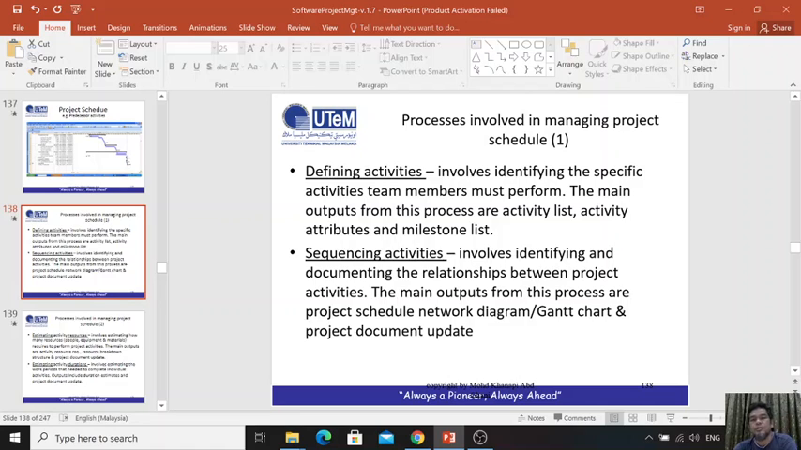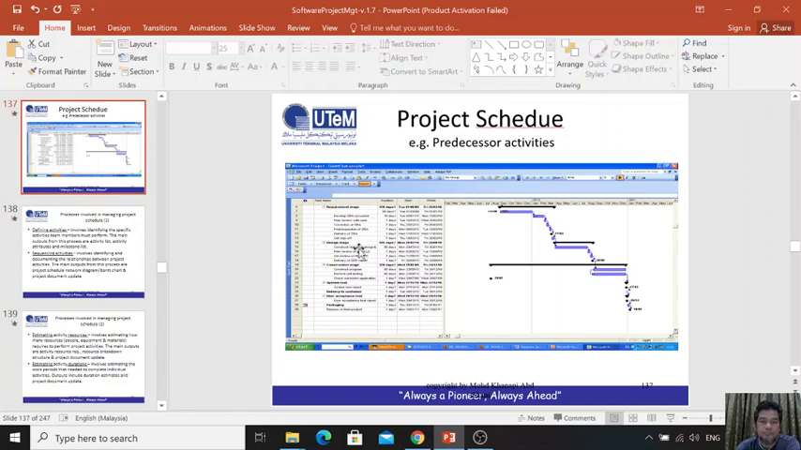This is very important. When you define the activities, then you get the idea how to sequence. So don't start thinking about sequence first. Start to define the activities. This is activities, inside the process.